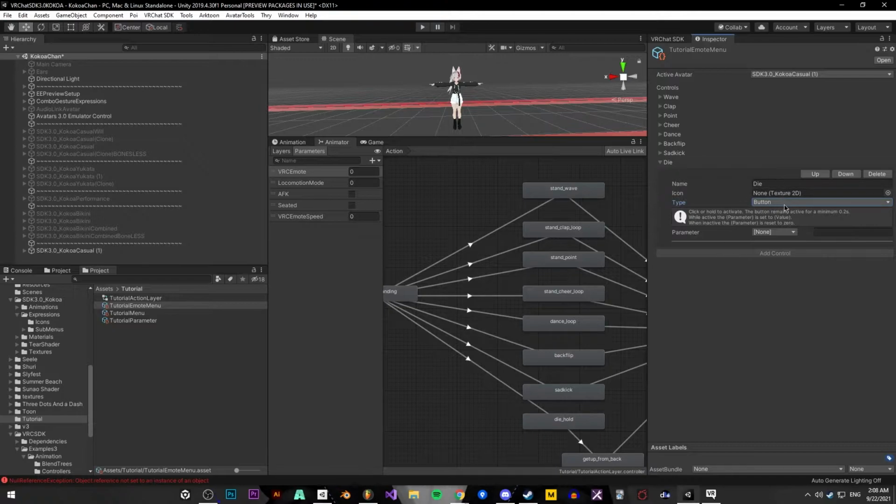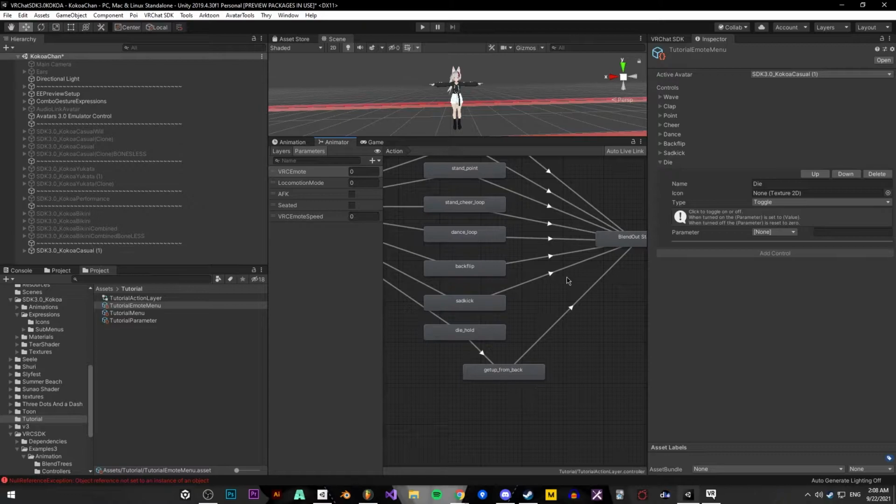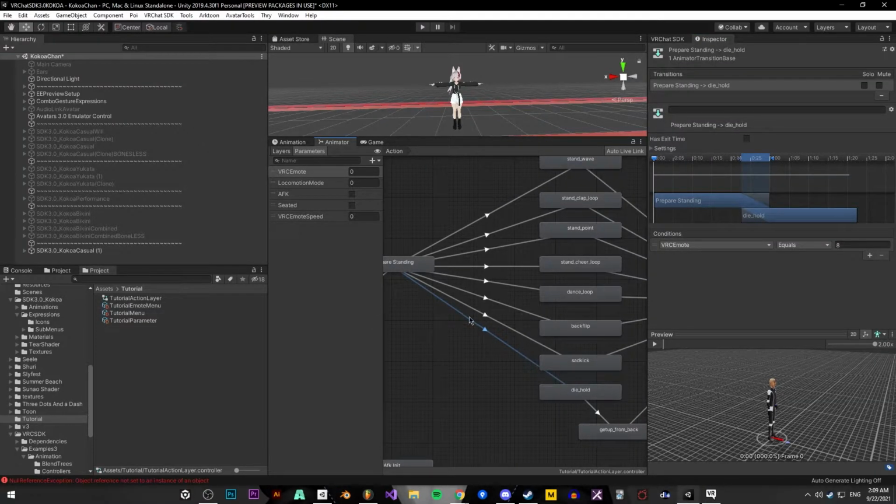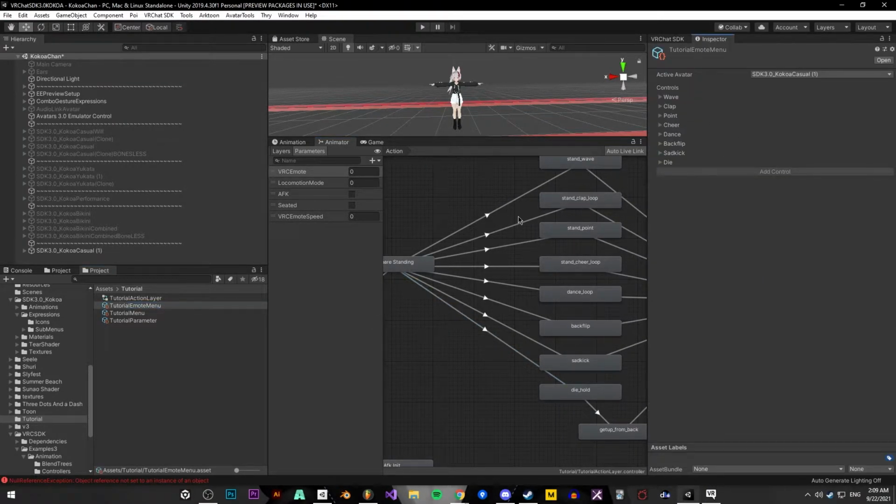Okay, now with die, you probably just want to keep this on a toggle, because the way die is going to work is a bit different to your standard emotes. The whole idea of the die mode is you lay down on the ground and stay there until you untoggle it again. So just keep that as a toggle and make sure that's 8, the same as the arrow pointing to it. All right, so that's your emote menu done.